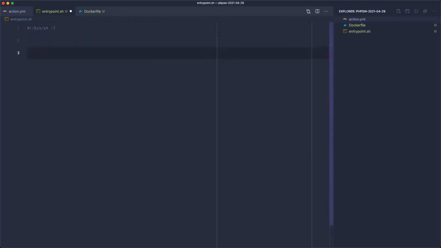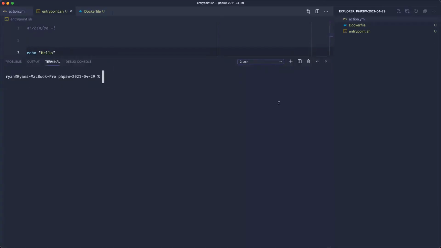Cool. So let's get this a really simple test. Let's just echo something out. So let's just echo hello. In your terminal, you're going to want to make sure this file is executable. So we're going to chmod +x. This makes it executable. And now if I run this inside of my shell, you can see that hello is output. And this is what we're expecting to happen inside of the workflow. We'll create that in just a second.